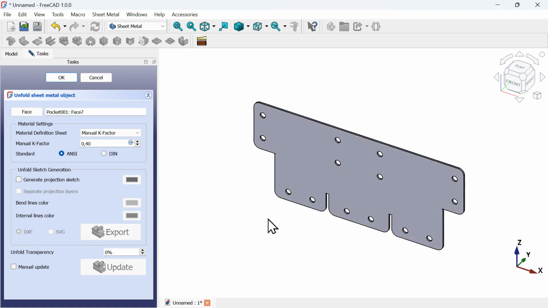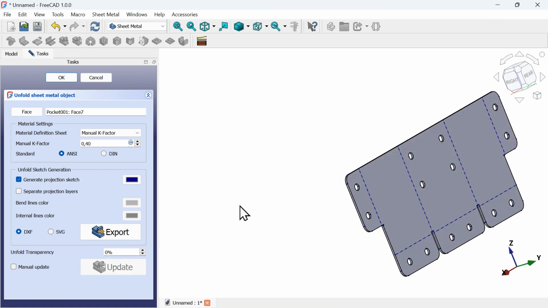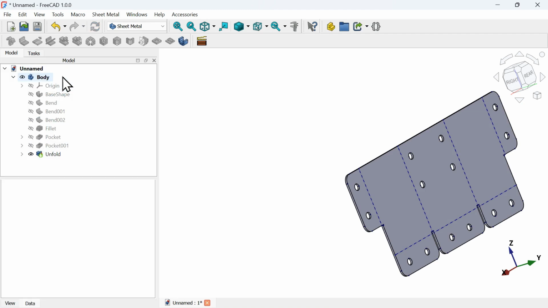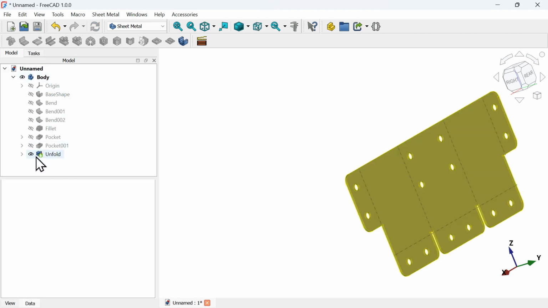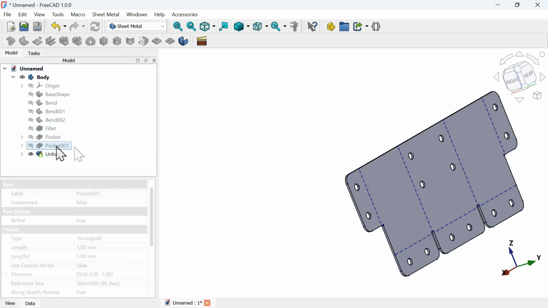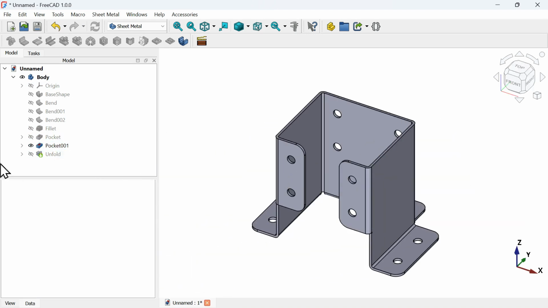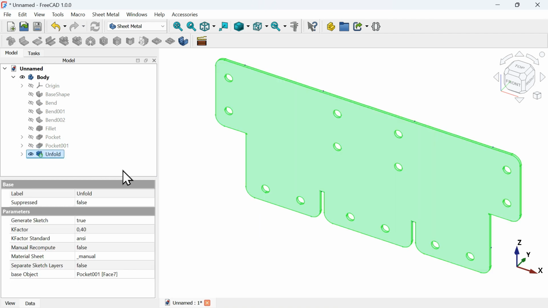We have this. And now, for example, if we want to generate a sketch for this part here, what you have to do is to check this option on here. Check this option, and now we're able to generate a sketch. If we rotate this, we can see this sketch here. Okay, now what I will do is to click OK, and as you can see, now we have this unfold operation inside this body here. If we make this operation visible, spacebar, as you can see, we have this. And if we select this and spacebar, we see this.